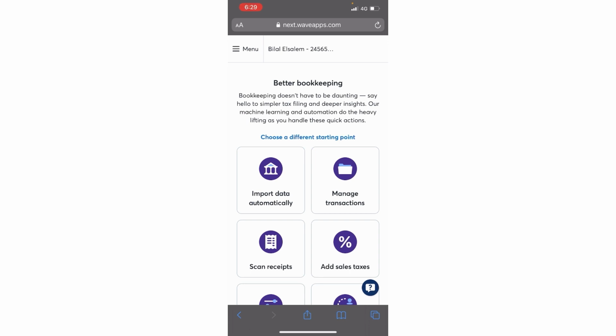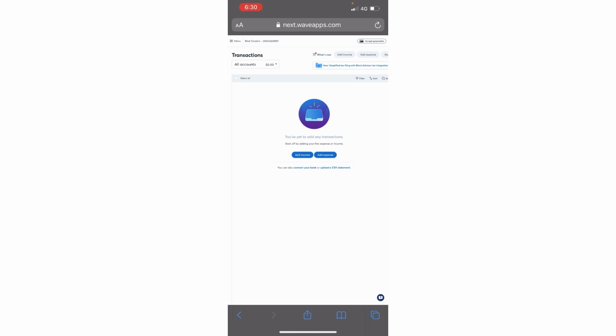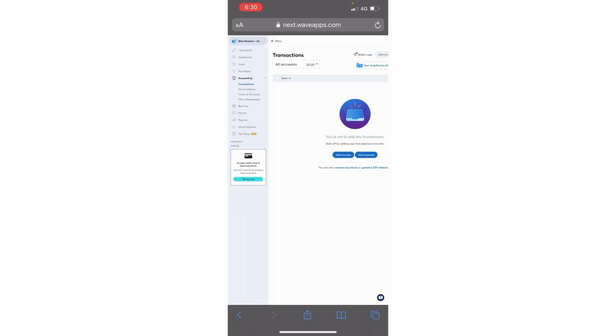Now all we have to do is select manage transactions, because our purpose of using Wave Accounting is to enter journal entries and extract financial reports. So I'm gonna select manage transactions. Let's go. Now our account is ready to use. I'll just browse. We have a menu over here. We have accounting, transactions, chart of accounts.